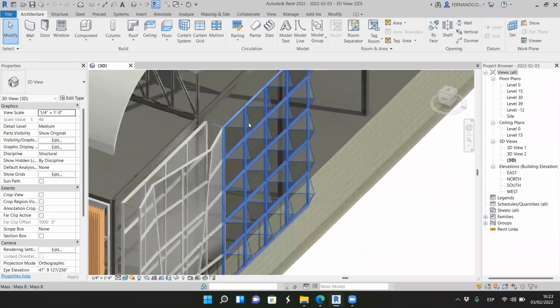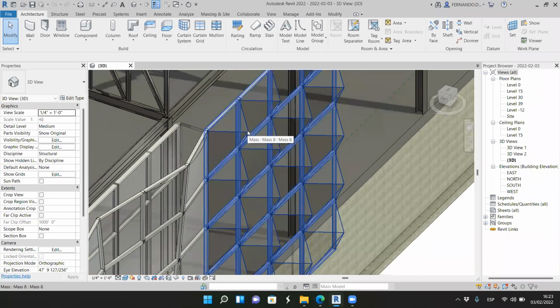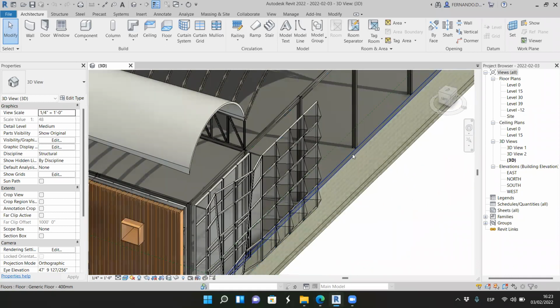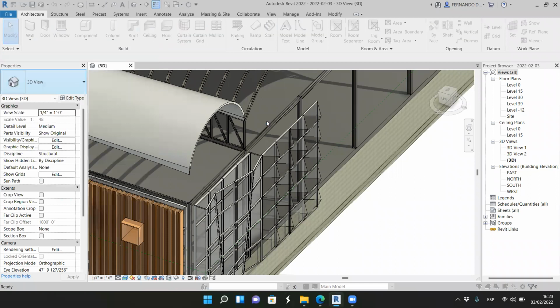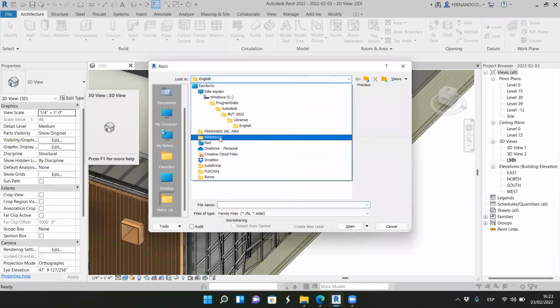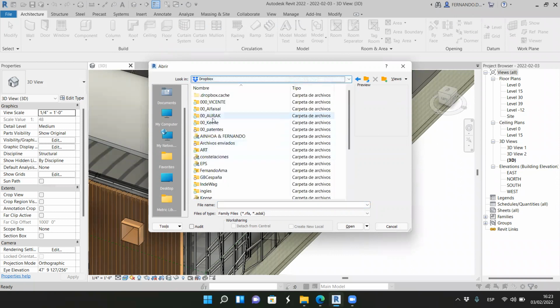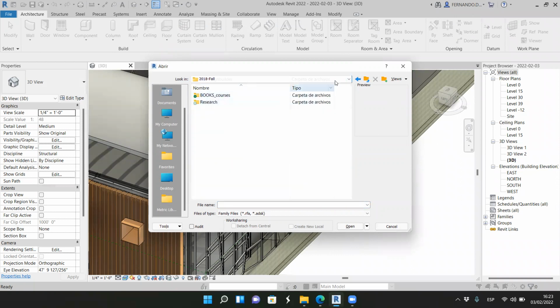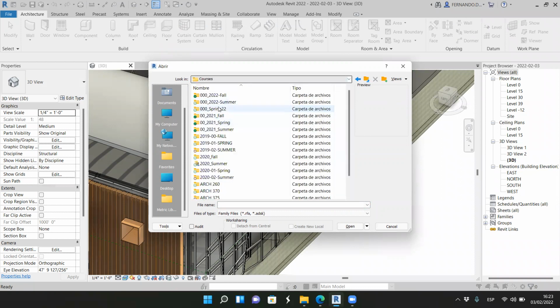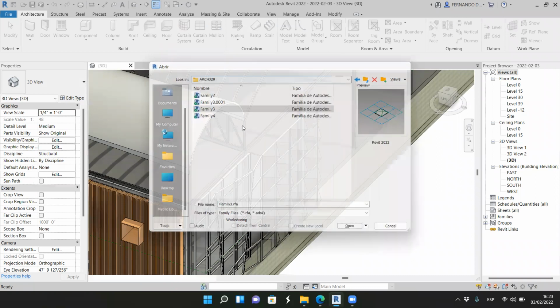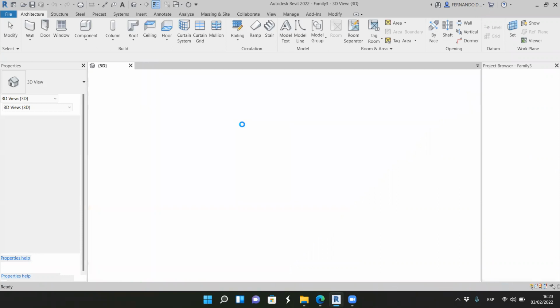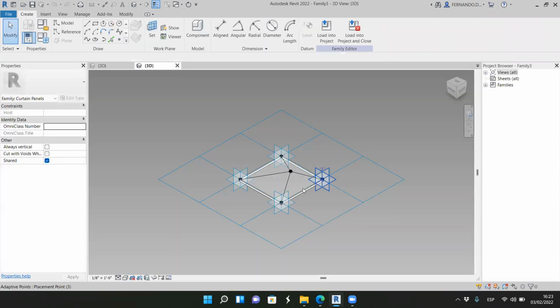First, I'm going to use this family, and then I'm going to save it with a different name, and then I'm going to modify this family, and then we will work with another double skin here. Okay? So first we have to go to file, open, family, and I saved the family on my computer. Okay, so this is family 3, open. And we have this object.